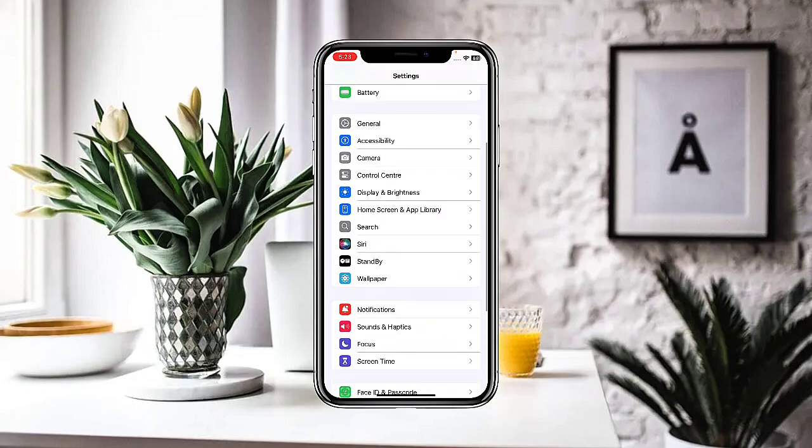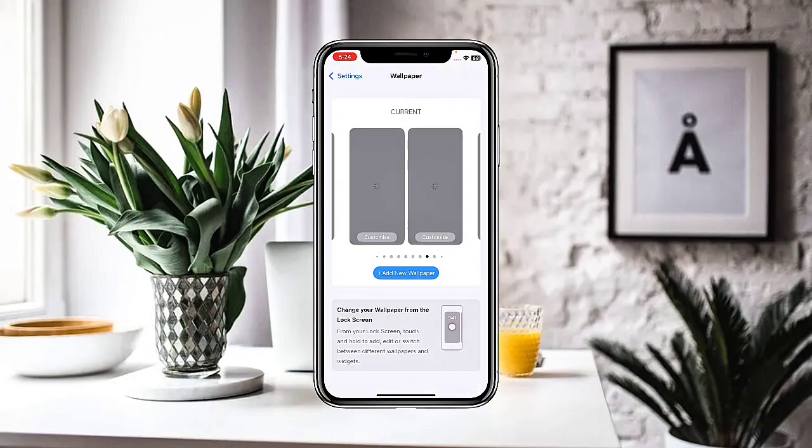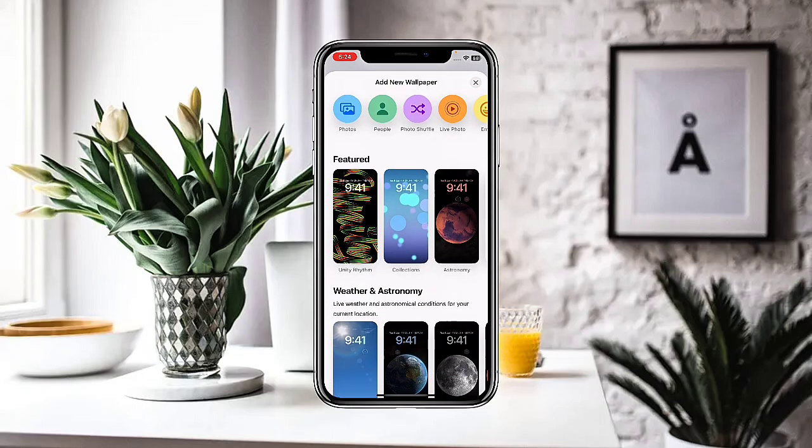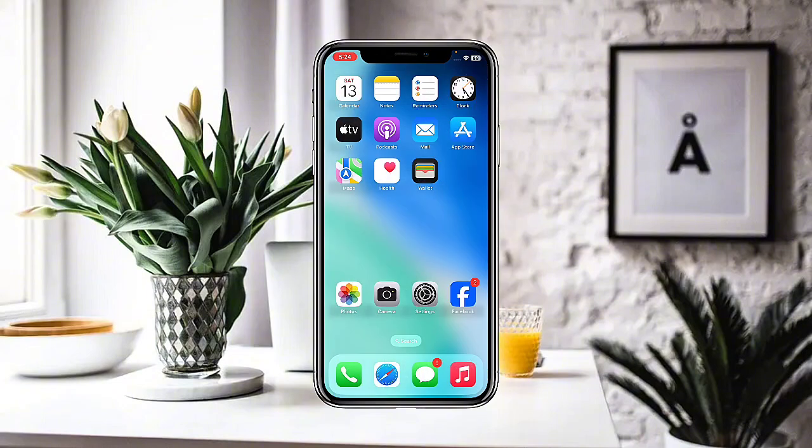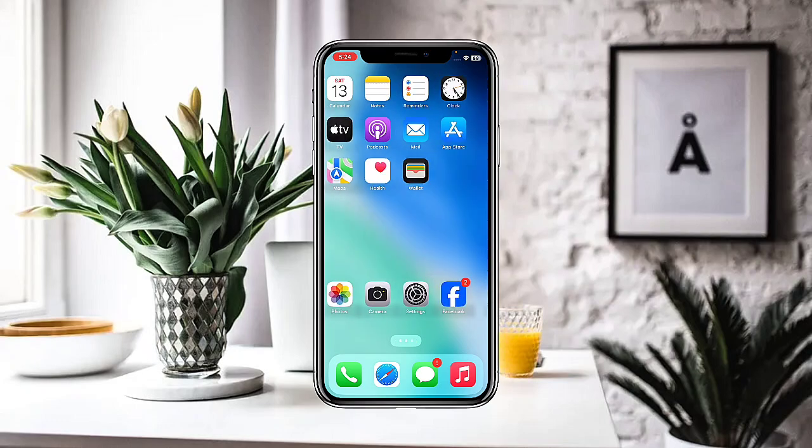Now if you want to set it as your live wallpaper, then you have to simply go to settings and you have to go to wallpaper, and after that you have to simply go to add new wallpaper, and you can simply select live photo, and after that you can simply select that live photo which you have recently downloaded as live photo from the TikTok.